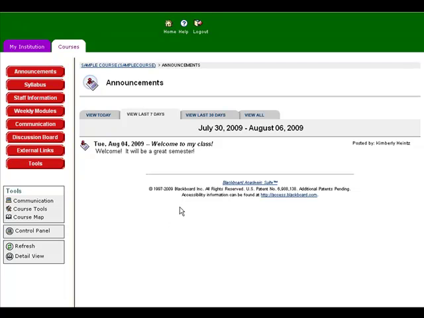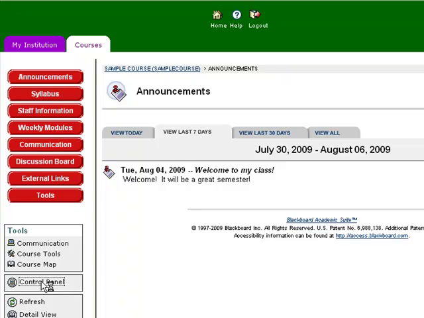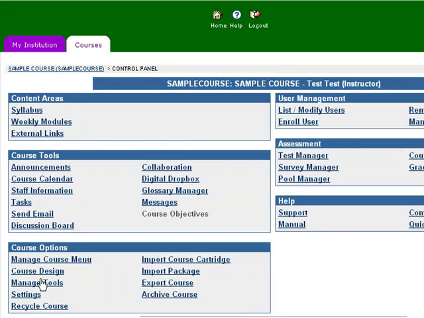So to do this, you need to go to the control panel and you need to locate the content areas in the control panel. The content areas are located in the upper left-hand corner of the control panel. In this example, we're going to put a course link within a folder of the weekly modules.